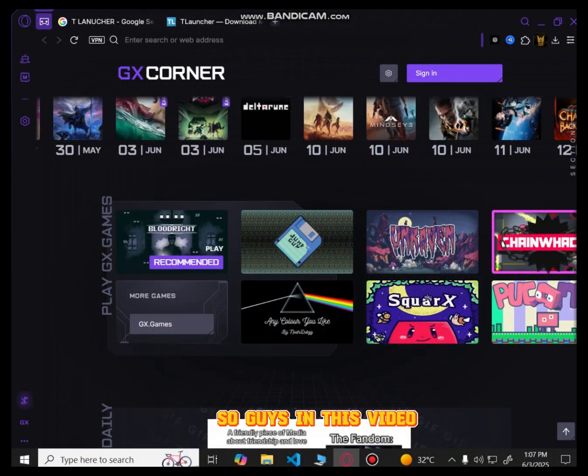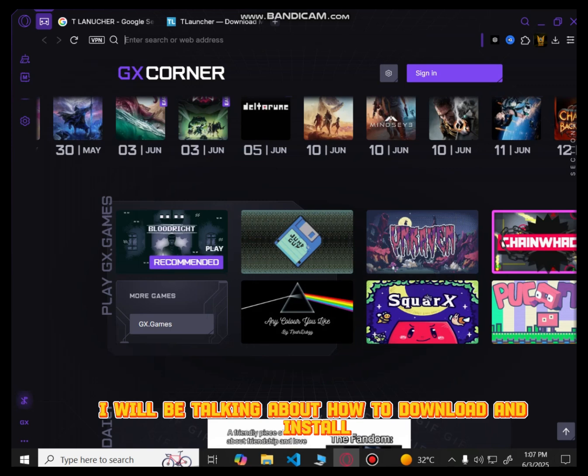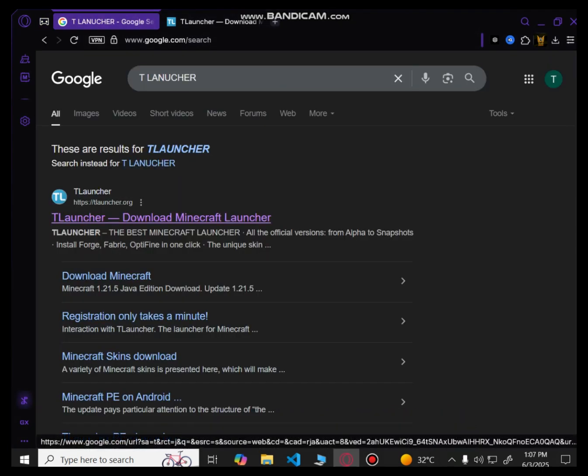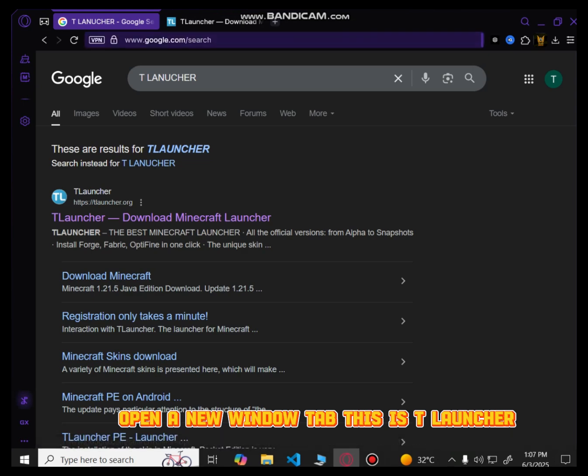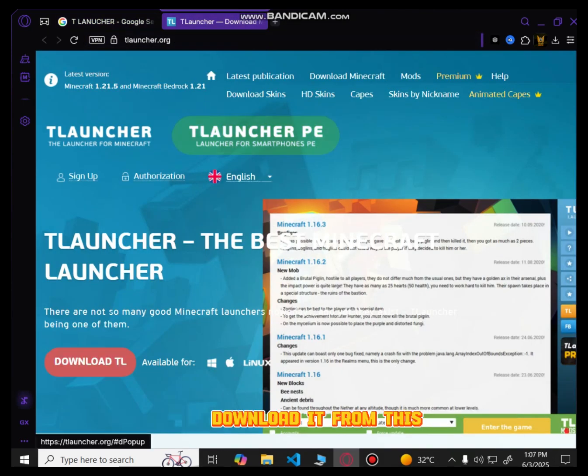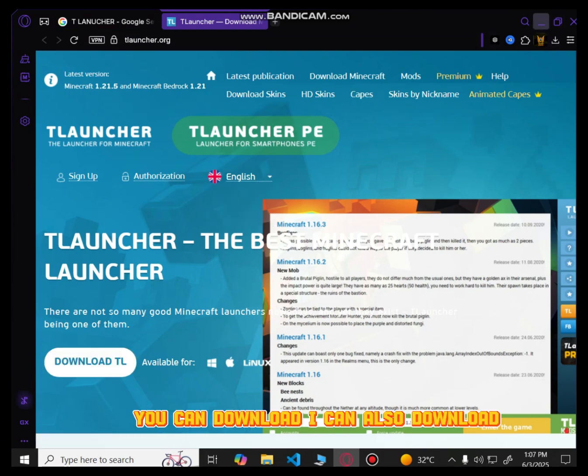So guys, in this video we will be talking about how to download and install Minecraft on our PC and laptop. So guys, firstly we open our browser. I have Opera browser, so I open that. Search SC launcher, open in a new window tab. This is SC launcher. Download it from this. You can download. I can also download.